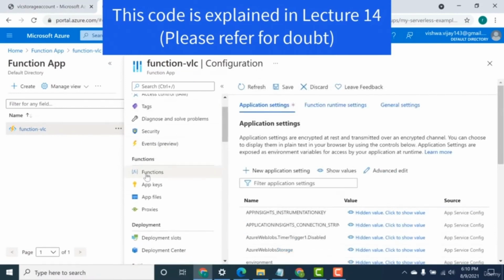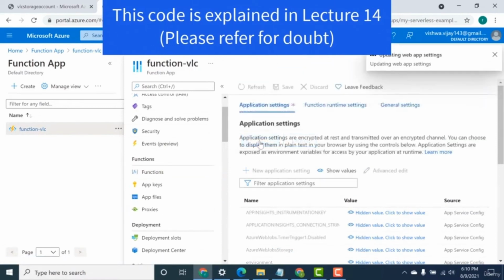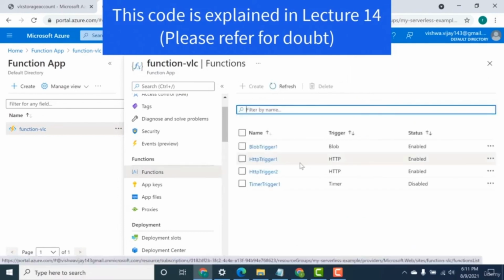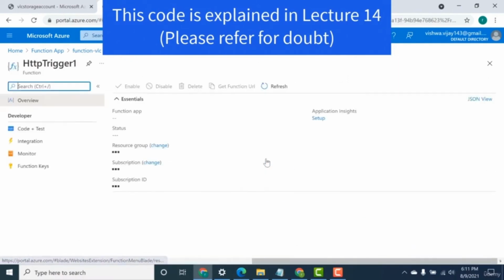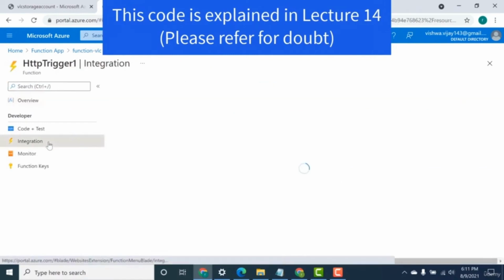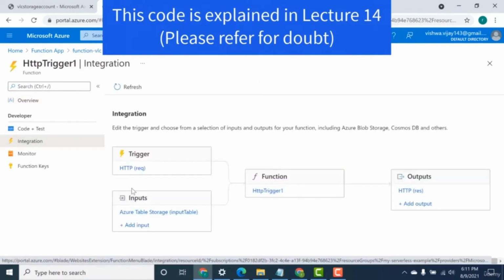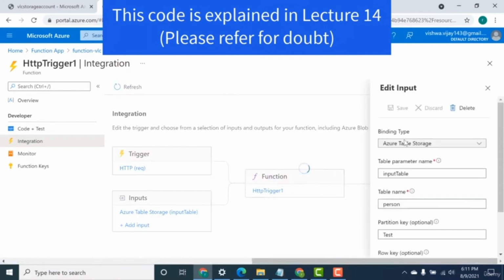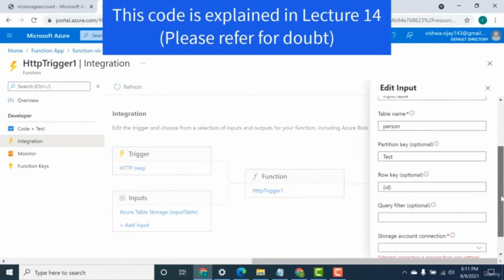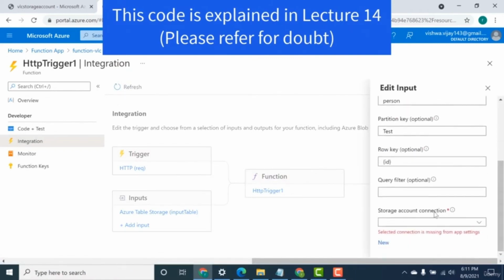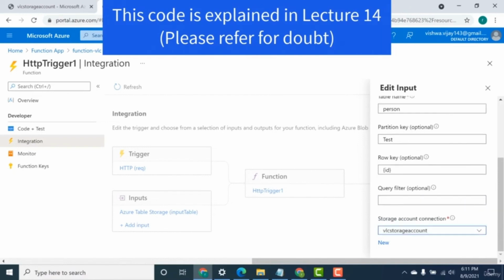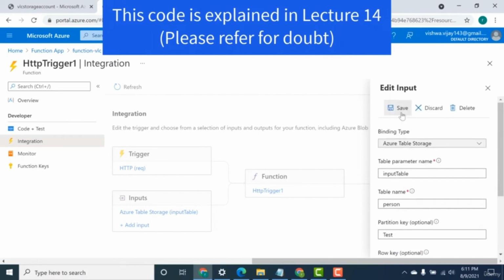So let's go back to our functions. Okay, let's save this. Continue. And let's open our HTTP trigger. So let's go to the integration tab. And I'll open this particular input here. And the only thing I need to do is give the storage account connection. So I'll just open this. And this is the default. So we'll not choose the default. We'll choose the new storage account that we've created. So I'll just click on this. And that's the only thing you need to do. I'll save this.